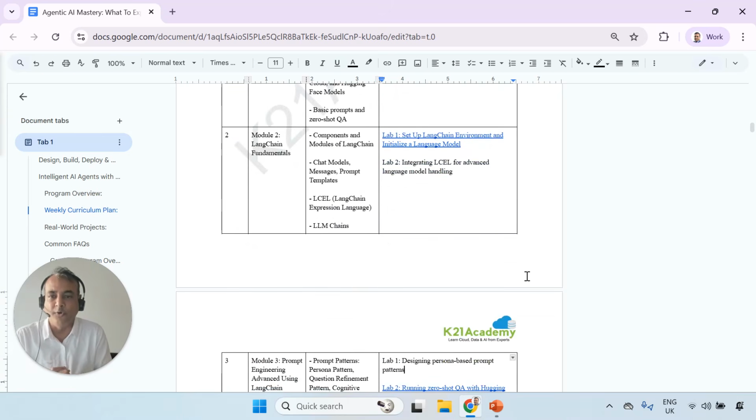Then module 2 is all about the fundamentals of LangChain, which is a framework and library. See, LangChain and LangGraph, we're going to focus more on those. So we'll be beginning with the fundamentals of LangChain.